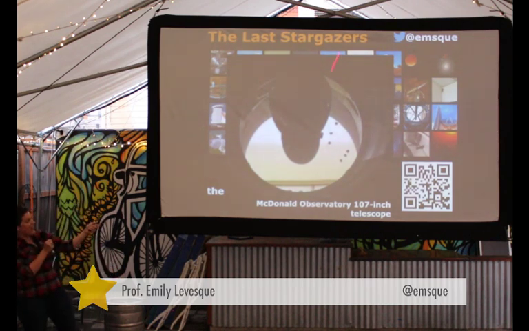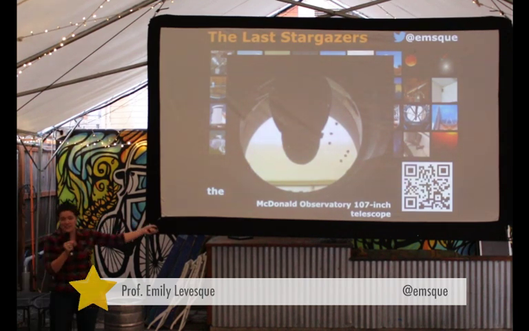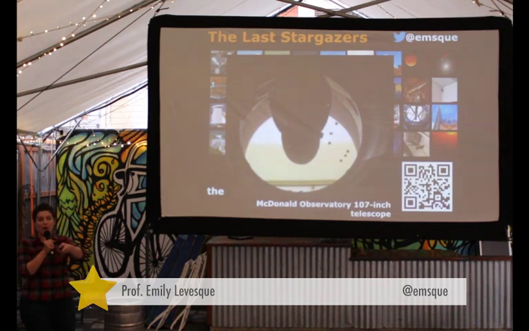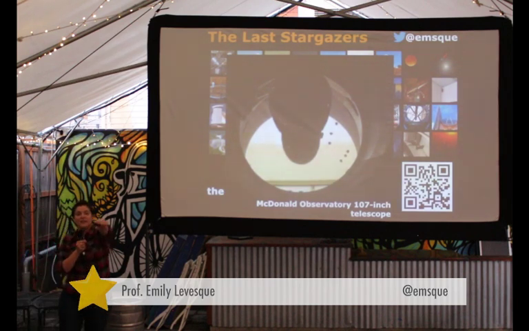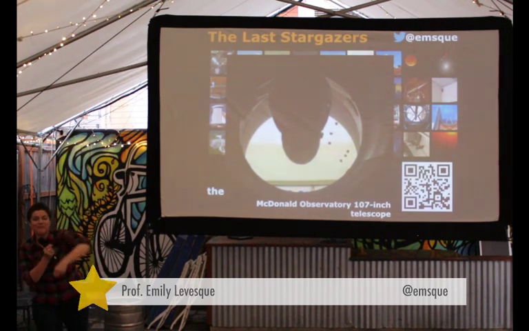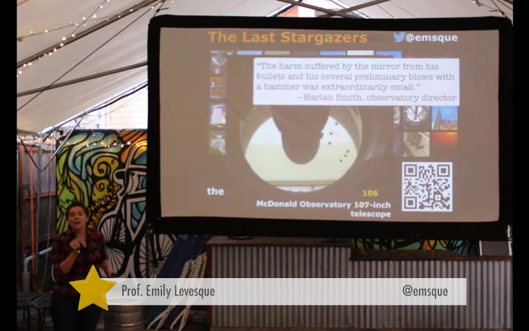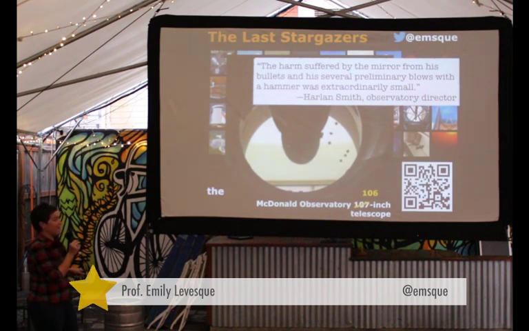This is actually a very normal feature of any telescope mirror. It's a hole cut in the center of the primary so that light can be bounced off a secondary and then back into the instruments. But word spread around the field that something horrifying had happened, and the director wound up putting out a memo explaining to people what had happened and reassuring everybody that it was okay. The harm from the bullets was extraordinarily small. What they actually wound up doing was digging out the bullets, painting over the bullet holes, and declaring that it was no longer a 107-inch telescope, it was 106-inch.